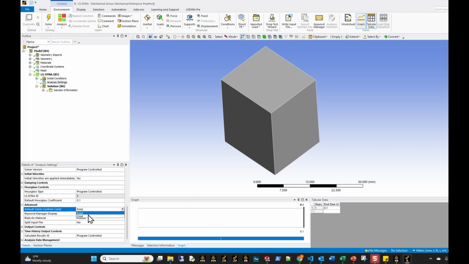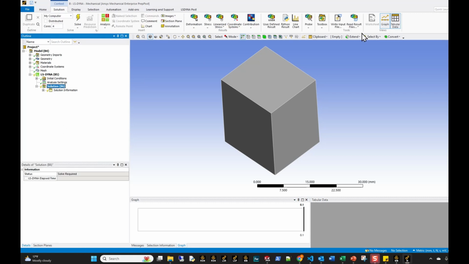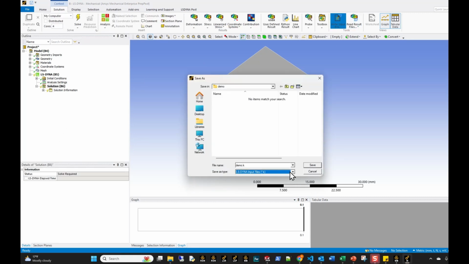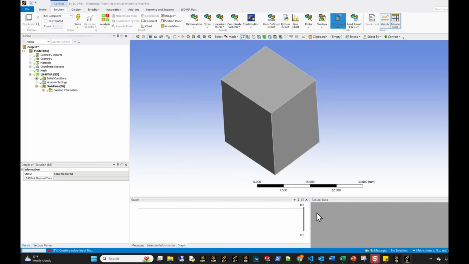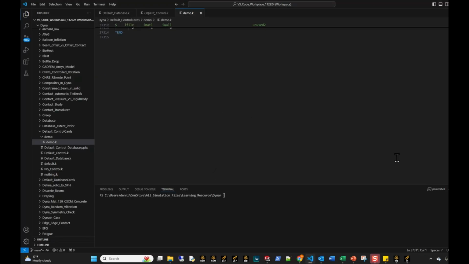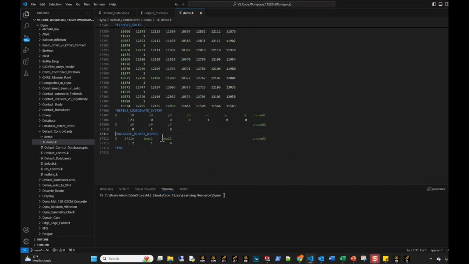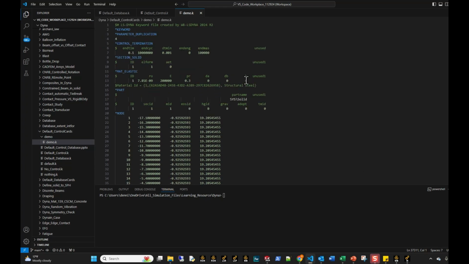Now, for example, if I were to omit the control cards and the database cards and write out the input file again, what you will find is that a huge chunk of the input file has been removed. So basically, I no longer have any database card except for the D3PLOT, and I no longer have any control cards. All of the control cards except for the control termination, which is just defining your termination time, have been completely removed from the solver, from the preprocessor and from the input file.